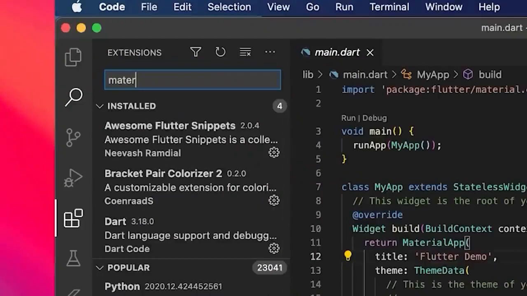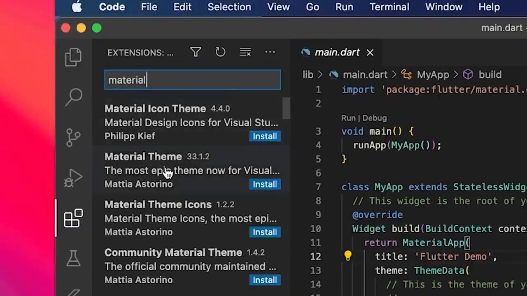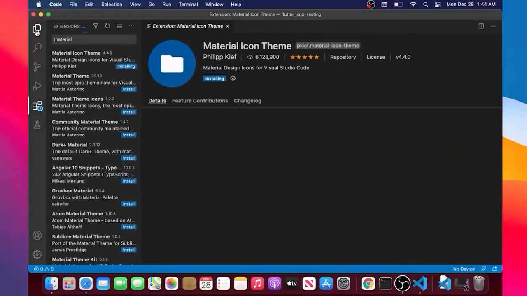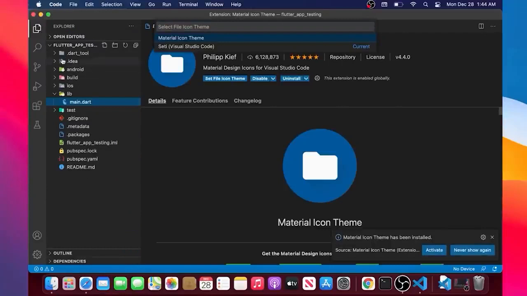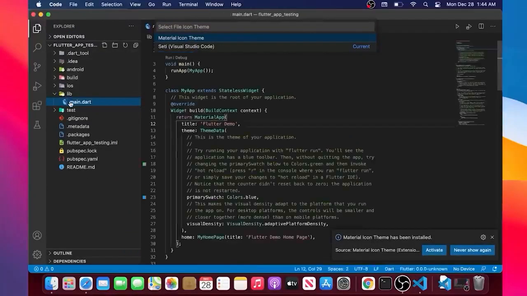The next thing we will download is the Material Icon Theme. So I will install this, and you will see if we go back inside our files, we now have icons before all tabs.